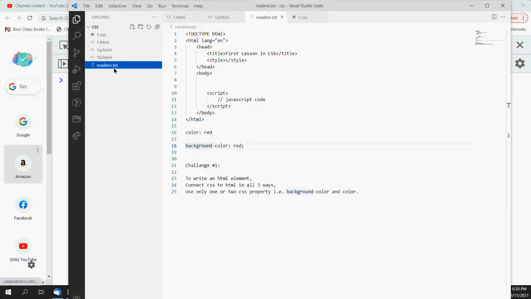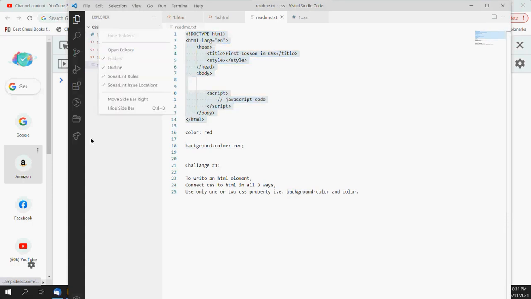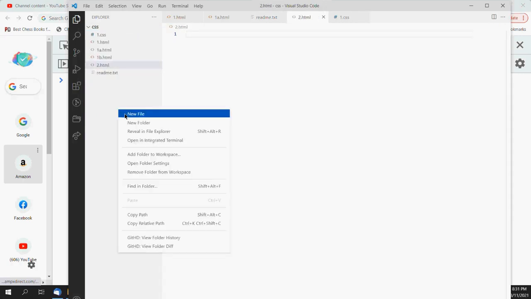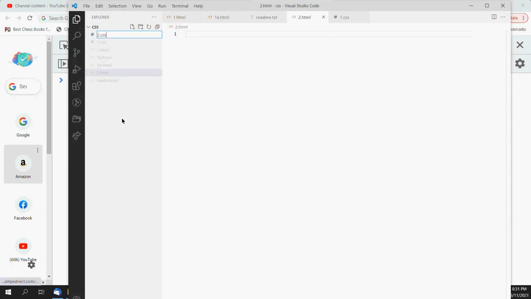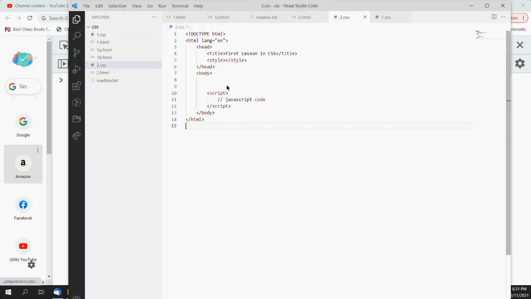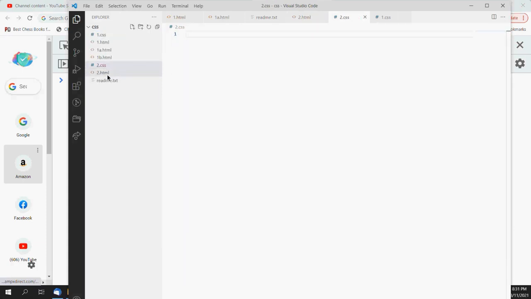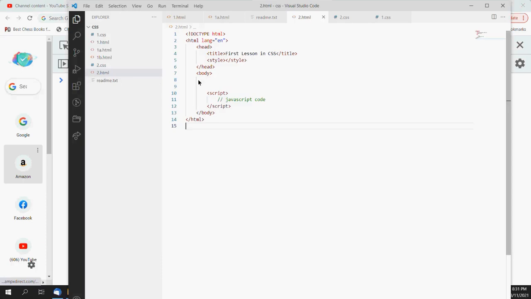Let me create a new file. Today I will call it 2.html, and I will also create a new file, 2.css. In the HTML file, I will put the default structure which I showed you on that day.